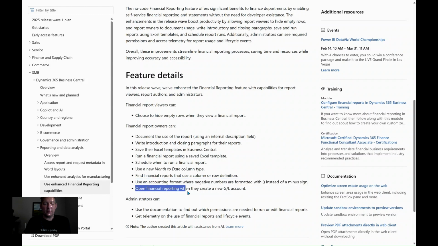And then the final thing for the authors is that whenever you create a new GL account, we now have a little notification so that you can be reminded that maybe you want to change your financial reports if this new account is needed there. Another way to deal with this is to use account categories in your financial reports, so that any financial report is only using account categories and not the actual GL accounts. If you do that, you make your financial reporting much more stable towards changes to your chart of accounts.